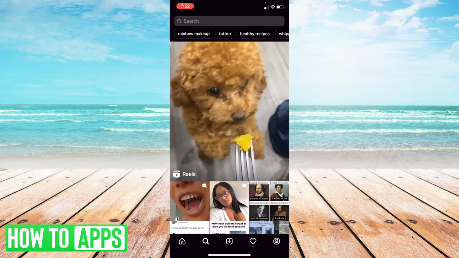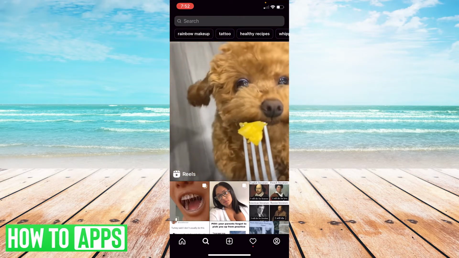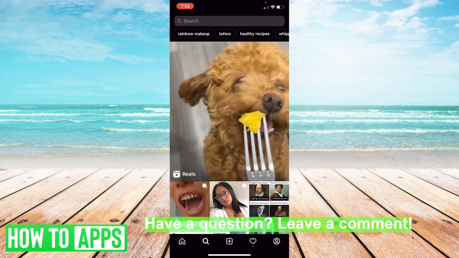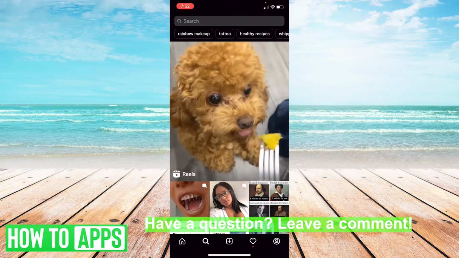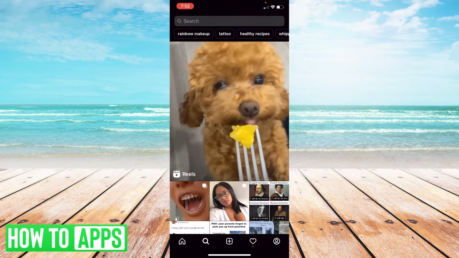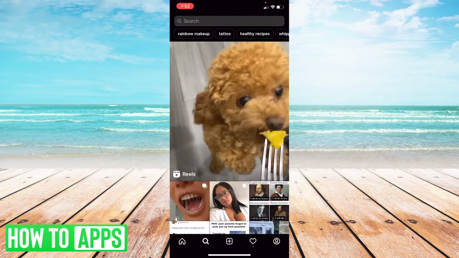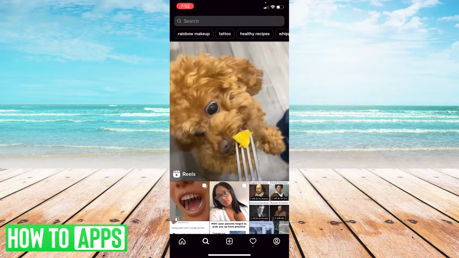Today we're going to be talking about how to fix Instagram Reels not uploading on iPhone. This is actually a pretty constant problem that a lot of Instagram users have been having with their iPhone Instagram apps. So we're going to go through a few ways to solve it if your Instagram app is freezing when you try uploading Reels, or if it's just failing entirely.